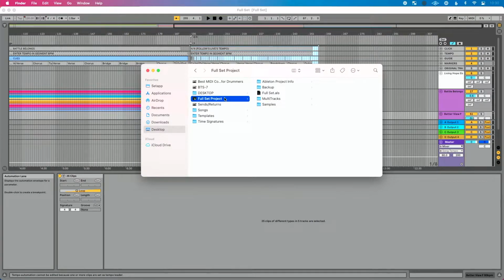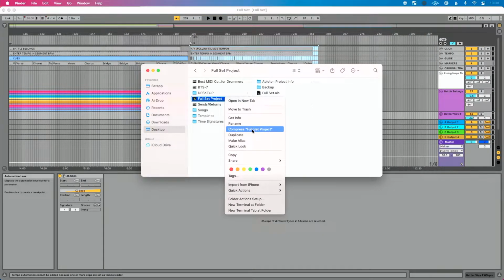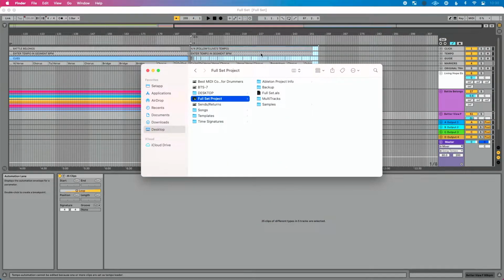Another step that I do to take it even a step further to make sure it shows up where it's supposed to go, looking the way it's supposed to, is I right click and I do Compress to make that a zip file. I'm not going to do that today, but that's like a little extra step that I do there to make that happen.